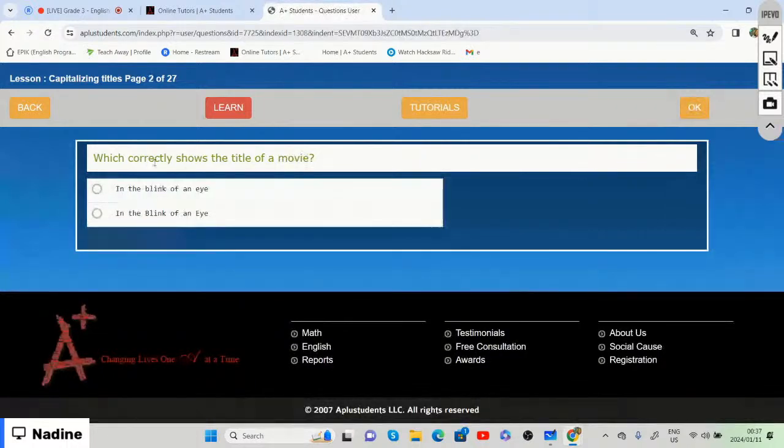So which correctly shows the title of a movie? Title of a movie. In the blink of an eye, the first option, or the second option, which is in the blink of an eye. You're going to have to look at how it is capitalized. So the first option or the second option.